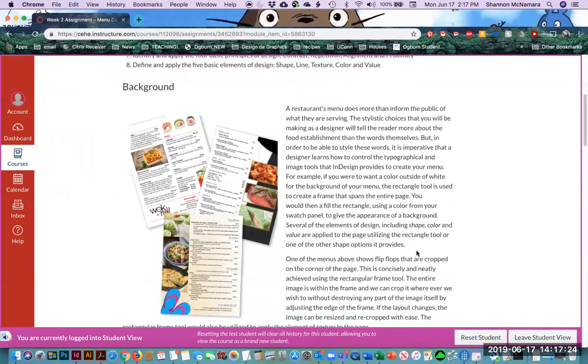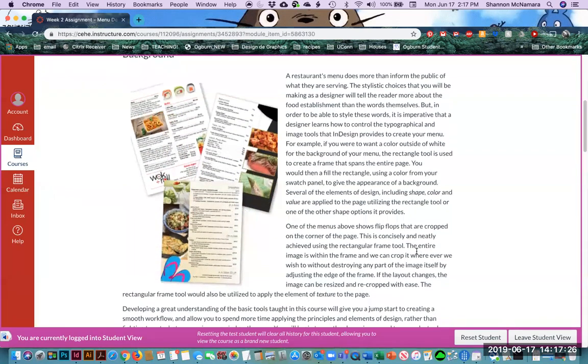So let's take a look at the background for this assignment. Again, a restaurant's menu does more than inform the public of what they're serving. The stylistic choices that you make as a designer will tell the reader more about the food establishment than the words themselves. But in order to style these words, it's imperative that you learn how to control the typographical and image tools that InDesign provides to create your menu.